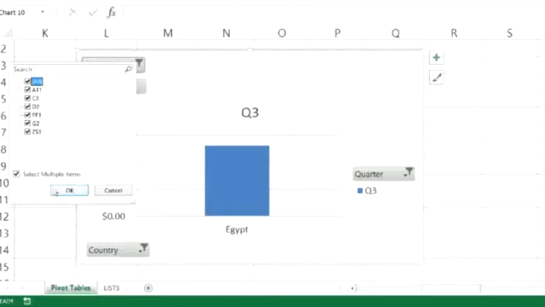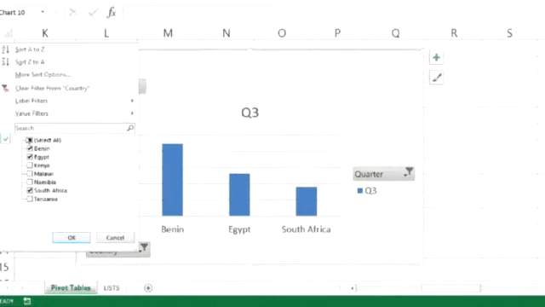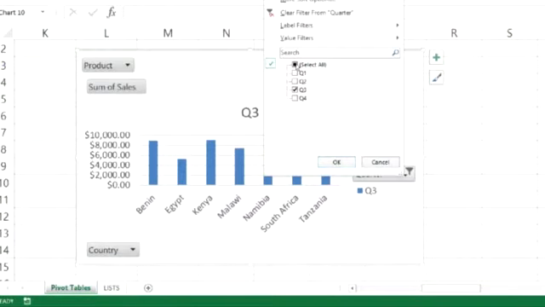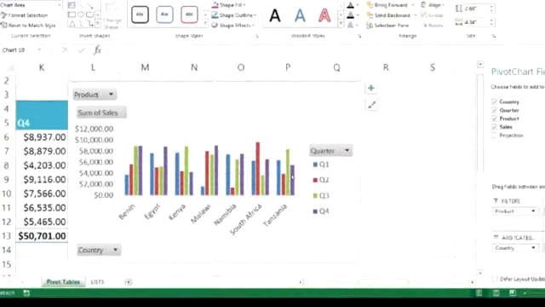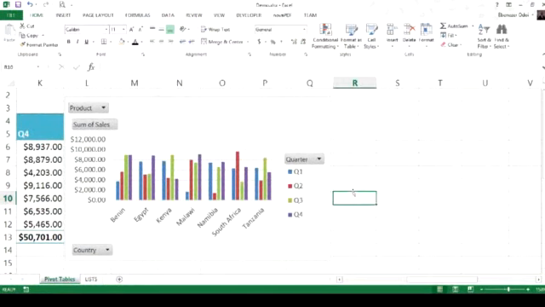Let's go back to all products for all countries and for all quarters. And you can see how quickly you can use a pivot chart to really understand what your data is about visually. Try it out and let me know how the pivot chart goes for you.